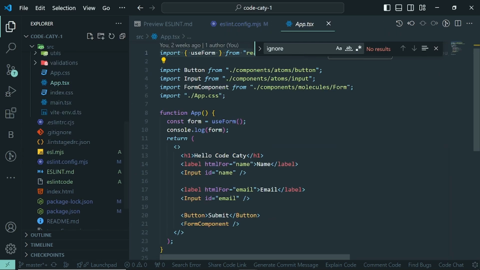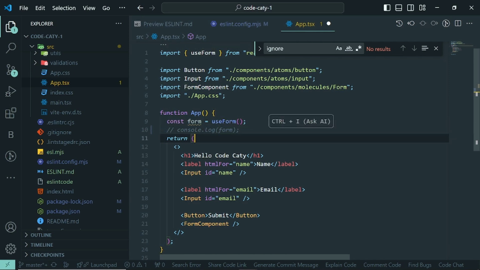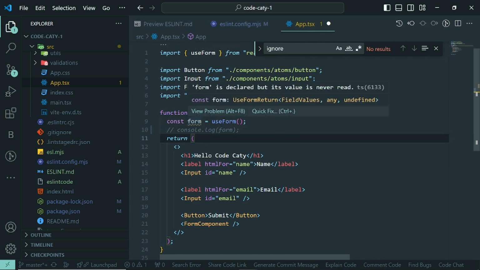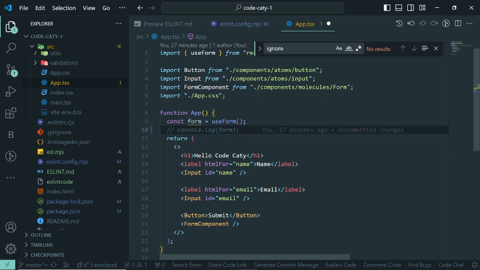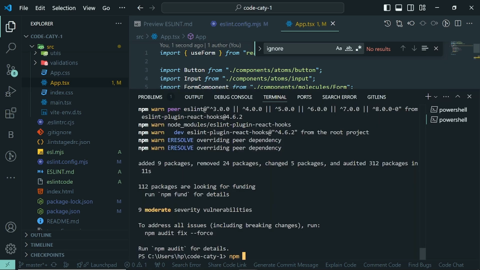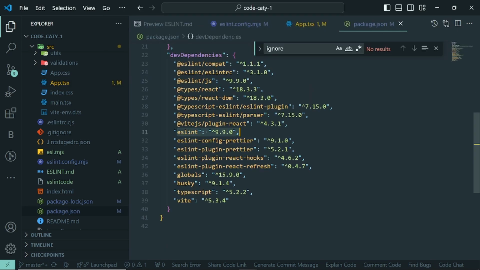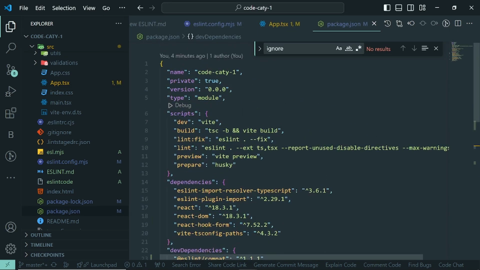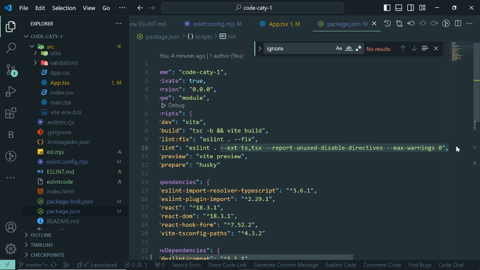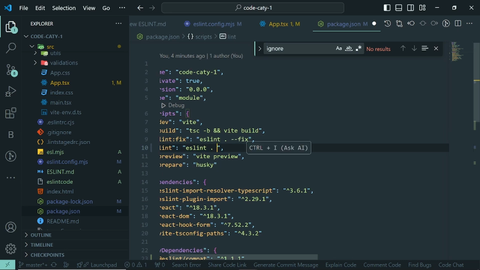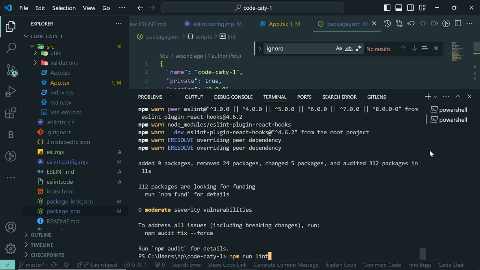Let's open this. You can see this thing is not used, but it's not in red. Previously, when we were using ESLint, it was in red color. So why isn't it doing this? Let's see. Just run npm run lint. One more thing we have to do in package.json: ESLint has removed this --ext, so we'll remove all of this and just save. Now I'll run npm run lint.